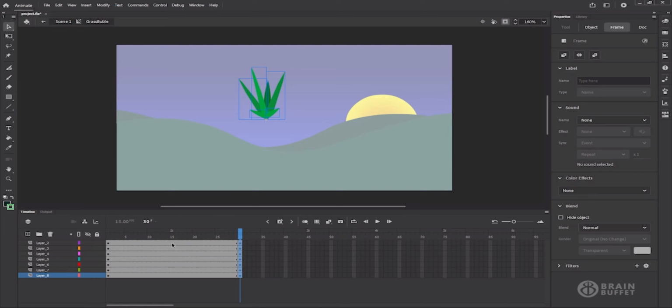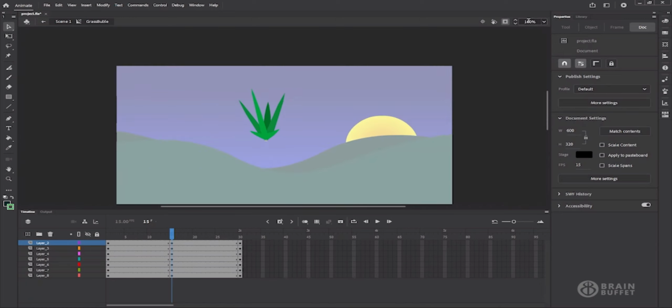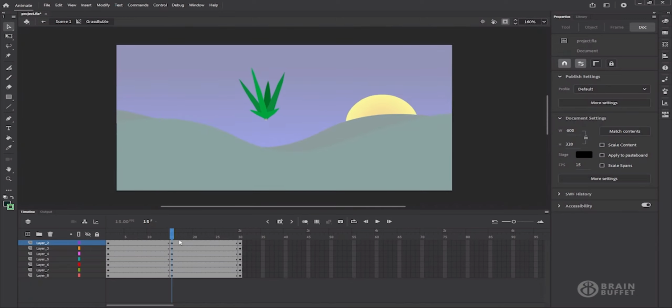And we're going to do the same thing on frame 15, which is the center of our animation, the middle part. We're going to add or insert keyframes across all those layers as well. All right, so we've got these different changes now. And the only thing we need to do is to modify kind of how we want this to look.